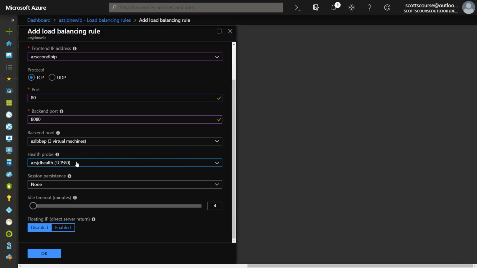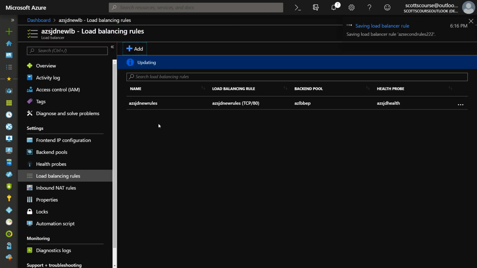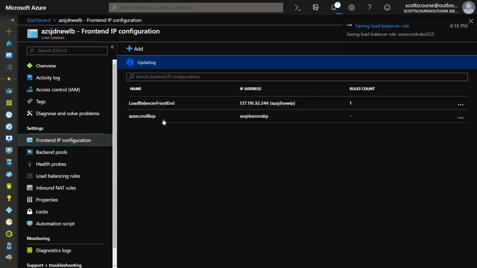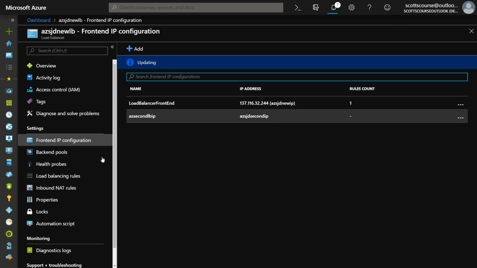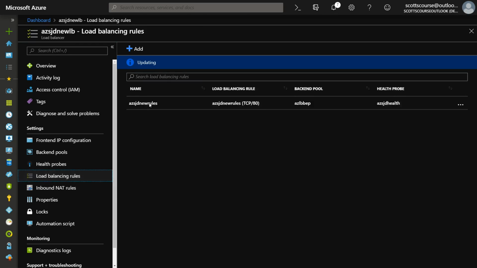Okay, and I could do that, but I won't. But basically, we would want a second health probe for the second application. Same settings in terms of sessions and timeouts, etc. Hit OK. And now we have a single load balancer that's accepting traffic from two IP addresses, two unique domain names, for instance, and sending this traffic to the same backend servers using different rules.